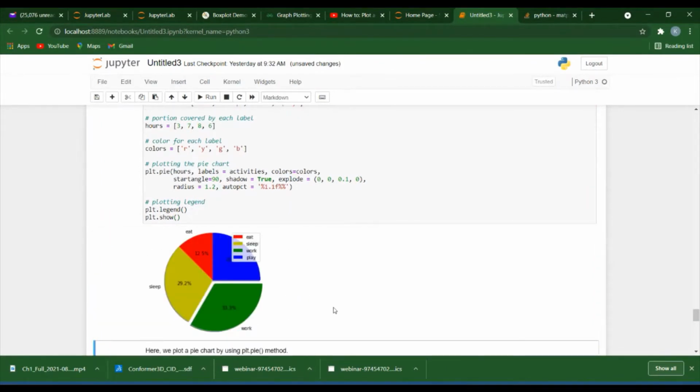Now, can you see this? It says out of 100% of your activity, you used 12.5% for eating. Sleeping took 29.3%, while you spent 33.3% at work and 25% at play. Do you see that? And you can see the legend. Red is eating, as it has labeled it for you. Sleep is yellow, green is work, while blue is play. Do you see that now?